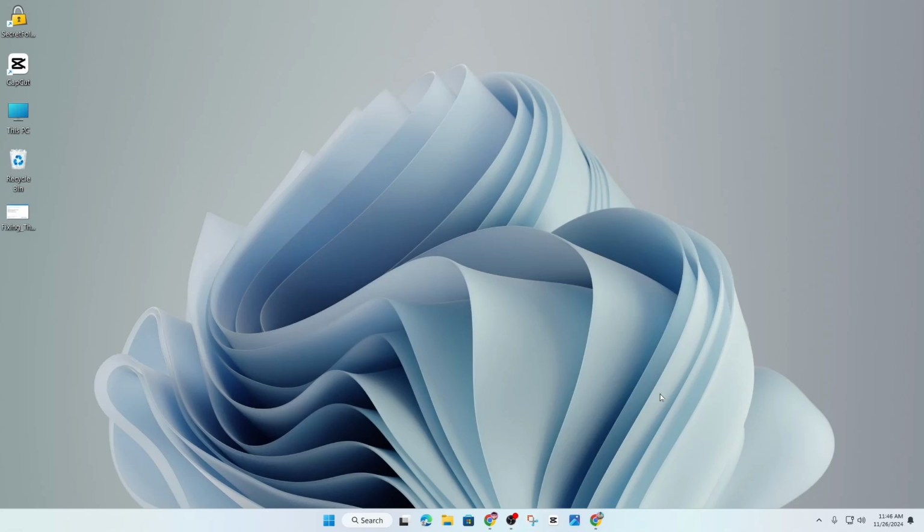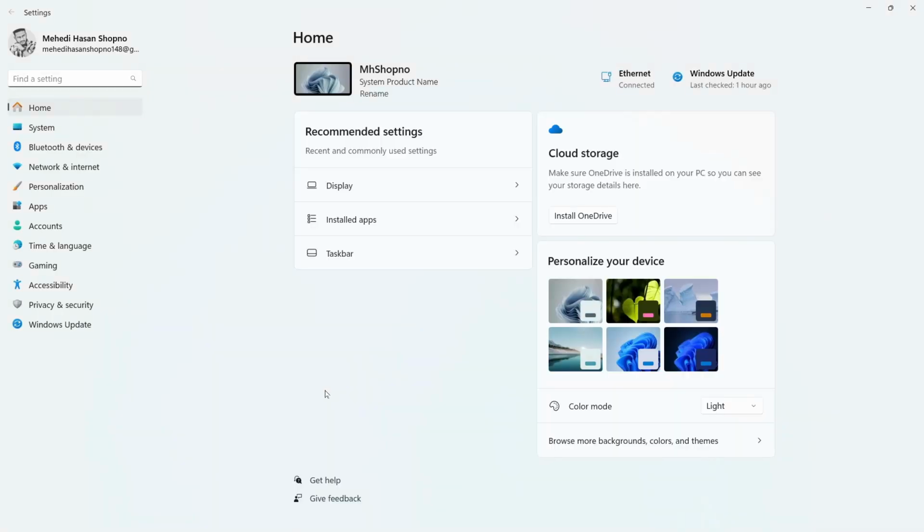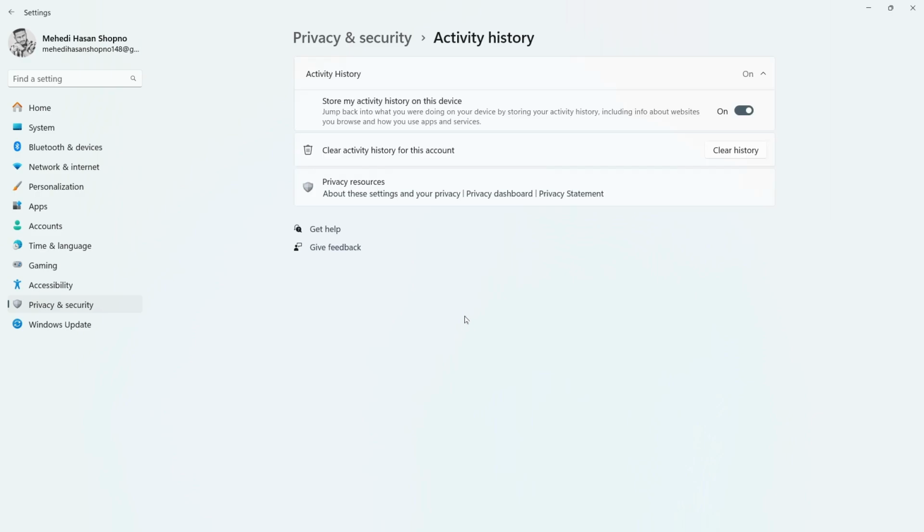Today I'm going to show you how to clear your Windows activities history in Windows 11. So what you need to do is simply come over to your start icon, click on the right mouse button, and then go for settings. After that, you just need to come over to privacy and security, and then come over into activity history. If you click on that, then you'll get an option called activity history over here.